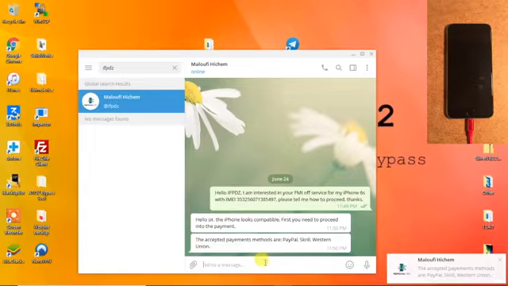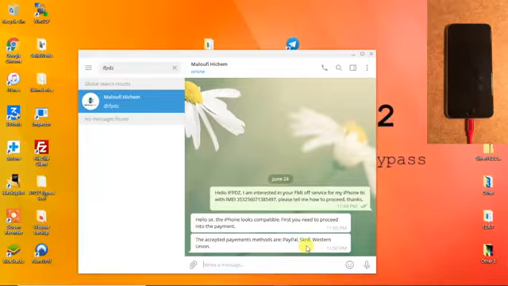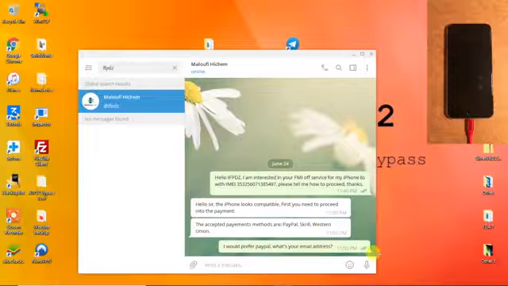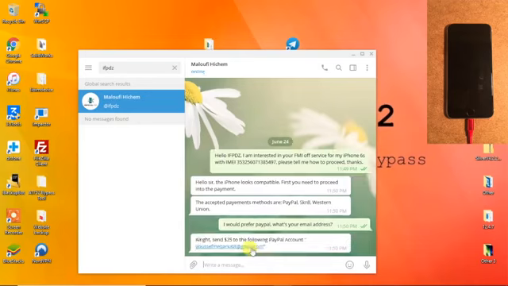And just like this, he said the accepted payment methods are PayPal, Skrill, and Western Union. So I'd like to pay by PayPal. I'm just going to say I would prefer PayPal. What's your email address? And we'll see what the email address is here. And he said the price is $25 for this iPhone 6s, and we're going to send payment to this email.